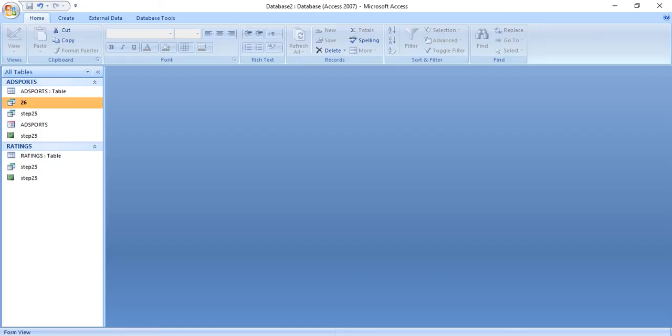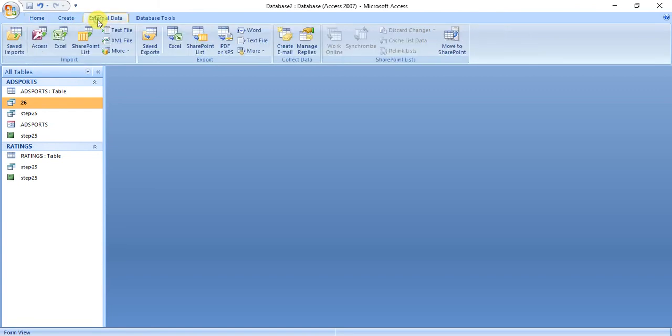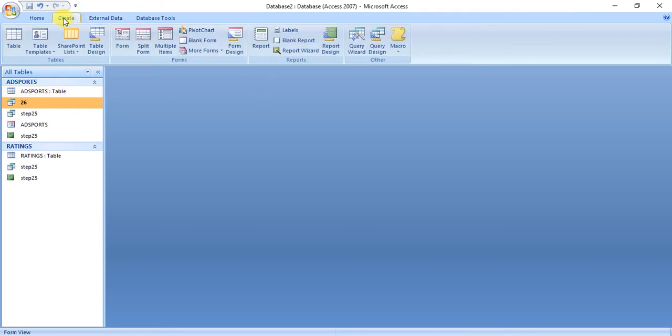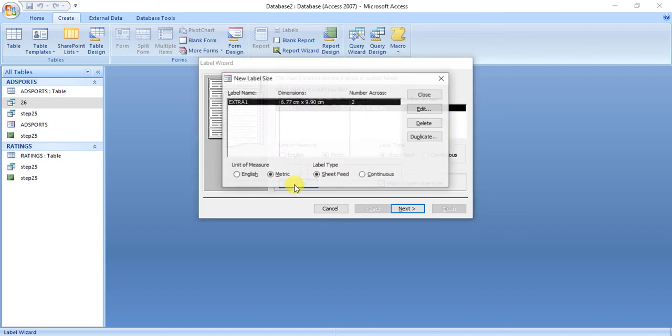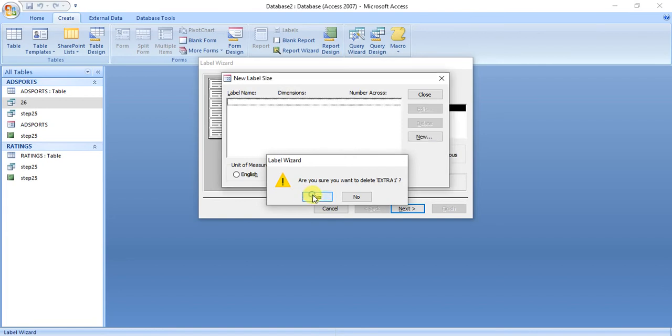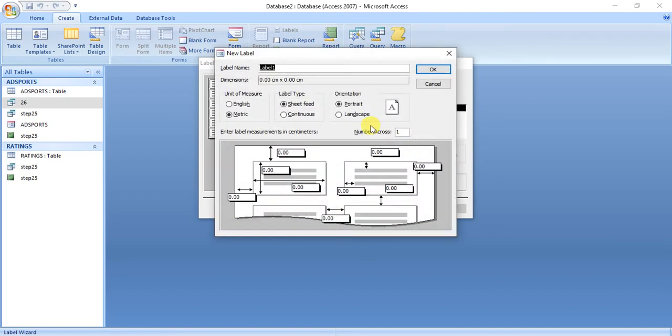How to do this? Let's work on 26. We will not do extra queries. Now, 26, from reports, label. If you want to customize, you will just make new. You can name it as extra question, extra 2, extra 3, as you like.